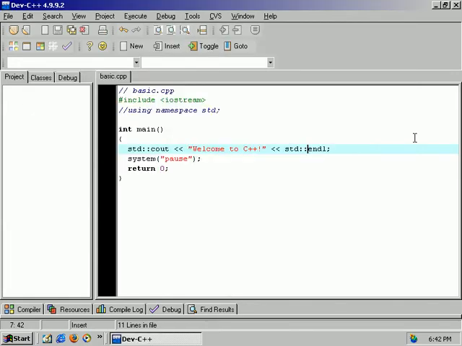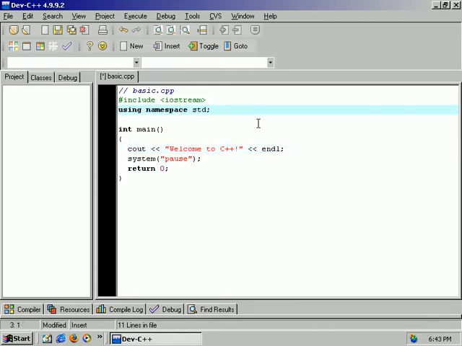So in order to make it easier for us to write programs, we can just erase this, and just standardize everything by using the namespace std.